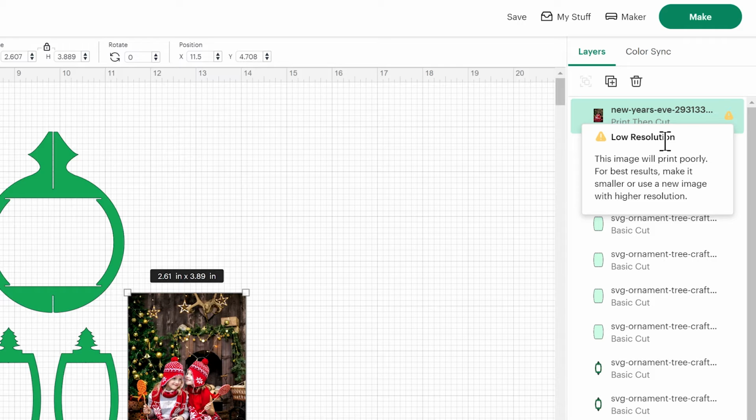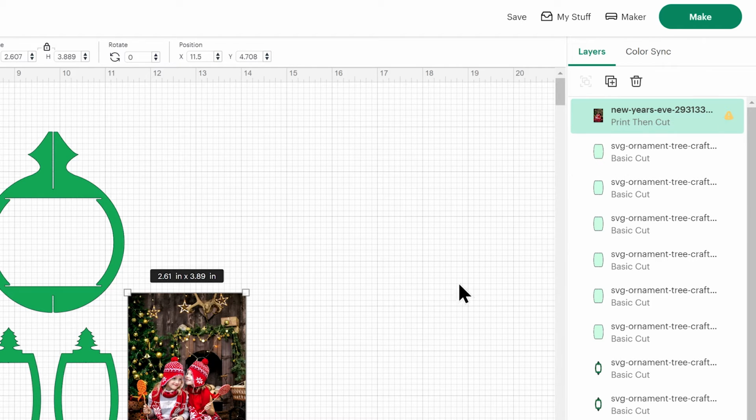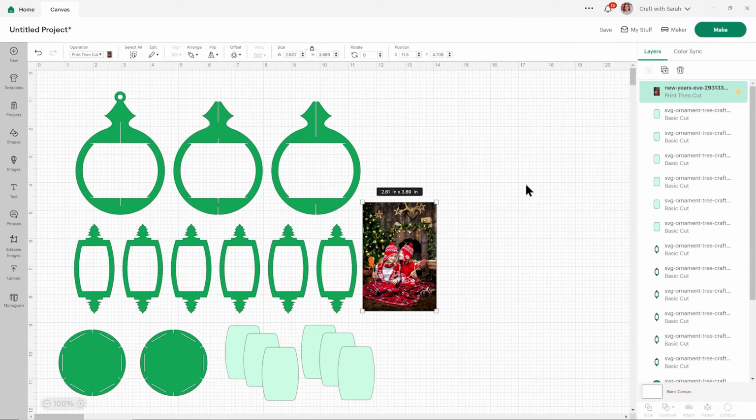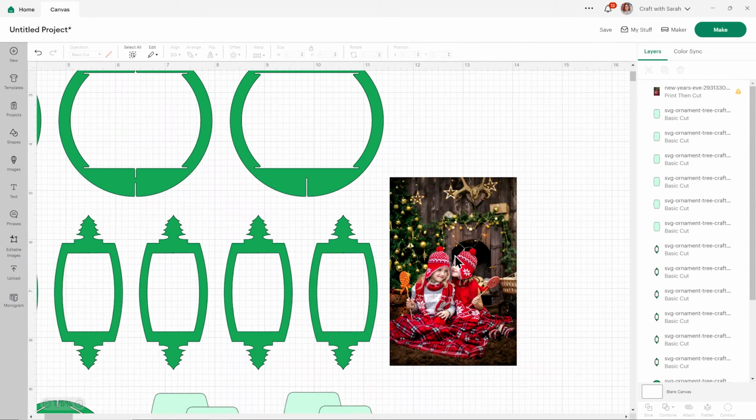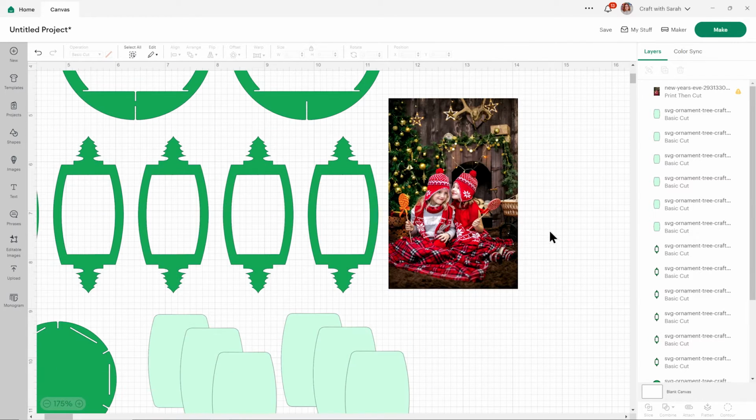However, I'm not entirely sure it's working too well, as it pretty much always seems to say the image is a low resolution. So if it was up to me, I would just ignore that message and pretend it's not there. It will be fine, especially since we're printing these so small anyway. All right, we'll zoom in a bit to make this easier to see.